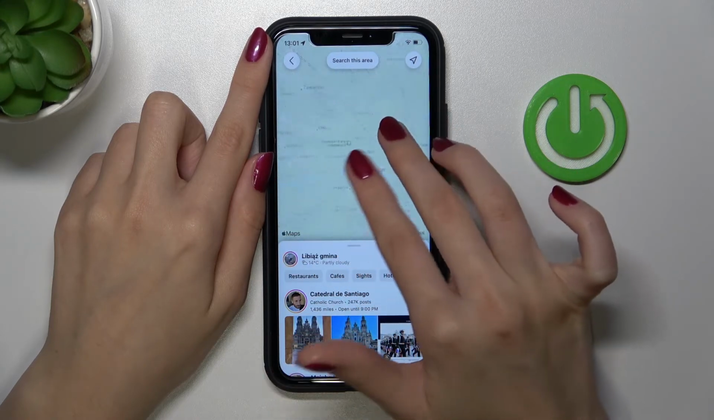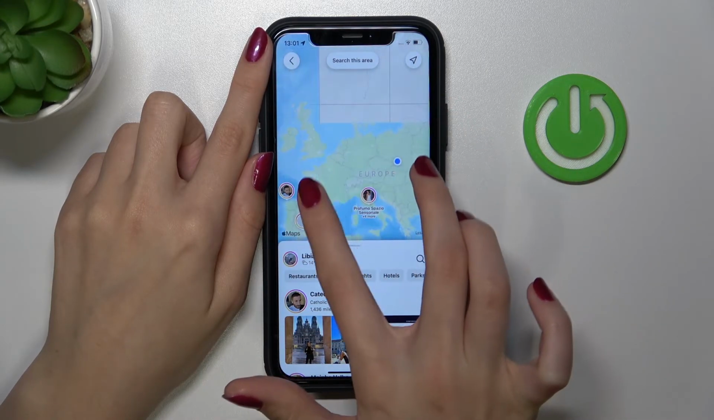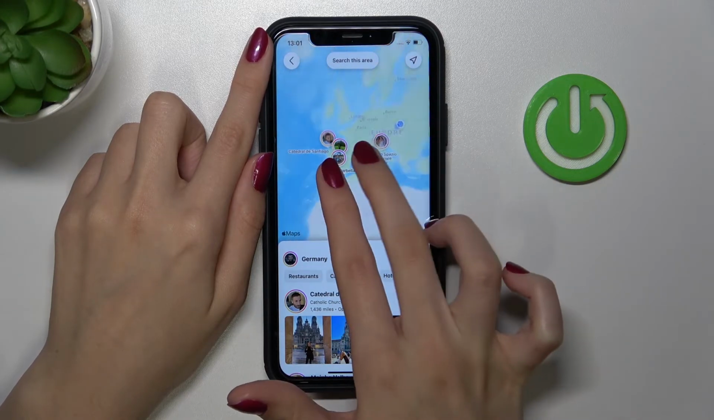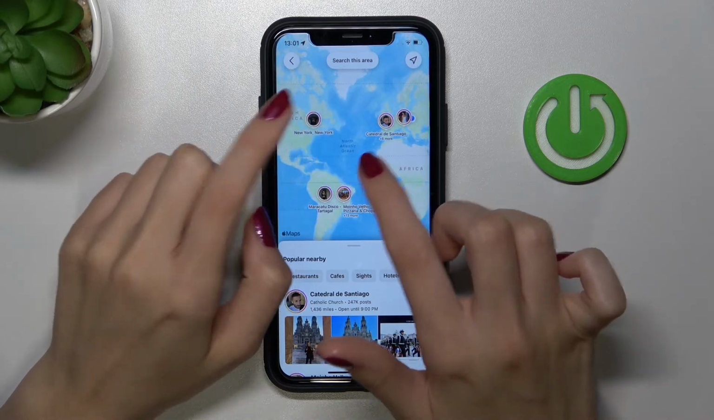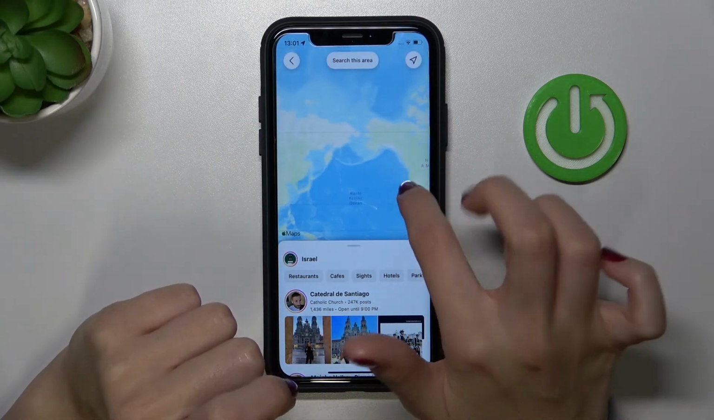So it's really very convenient that you can use your current location or set one you like from the whole world, we have the whole maps here, so it's not really a problem.